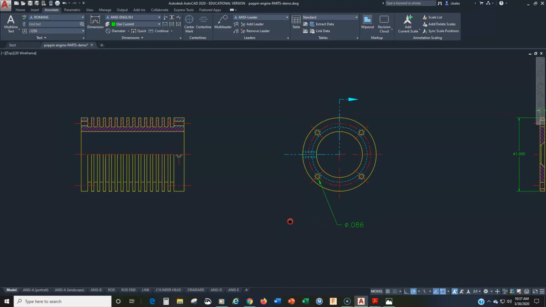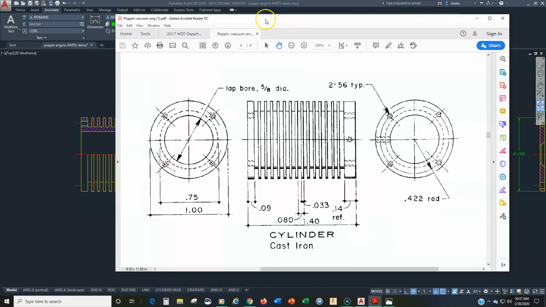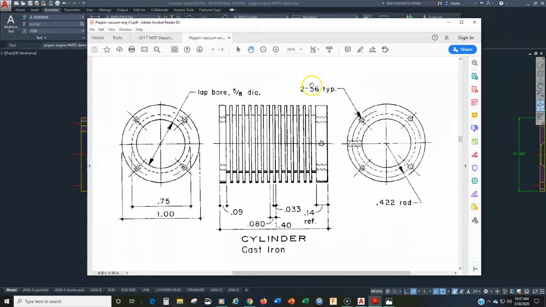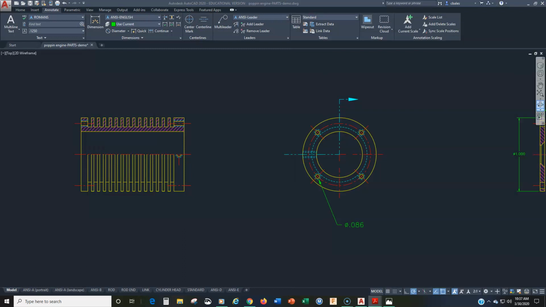So I just want to get the dimensions out there. I do want to note here, though, that these four holes are the number 2-56, right here, 256. That means a number 2 thread, 56 threads per inch, which is an 0.086 diameter. There's 4 shown here. There's also 4 on the back face, or the front face.